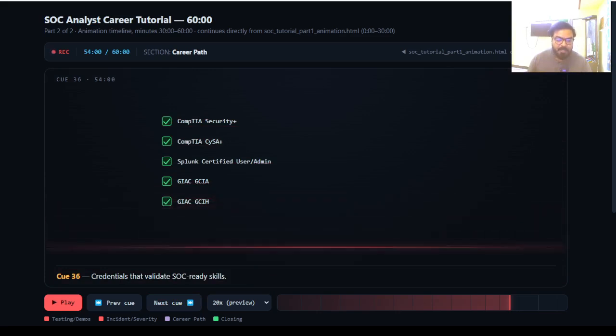Certifications. If you're building towards this career, here are the certifications that carry real weight. CompTIA Security Plus is the standard entry level credential. CompTIA CySA Plus goes deeper into analyst specific skills. Splunk offers its own certified user and certified admin tracks if that's the SIEM you're working with. And on the more advanced end, GIAC's GCIA and GCIH certifications are highly respected for intrusion analysis and incident handling specifically.